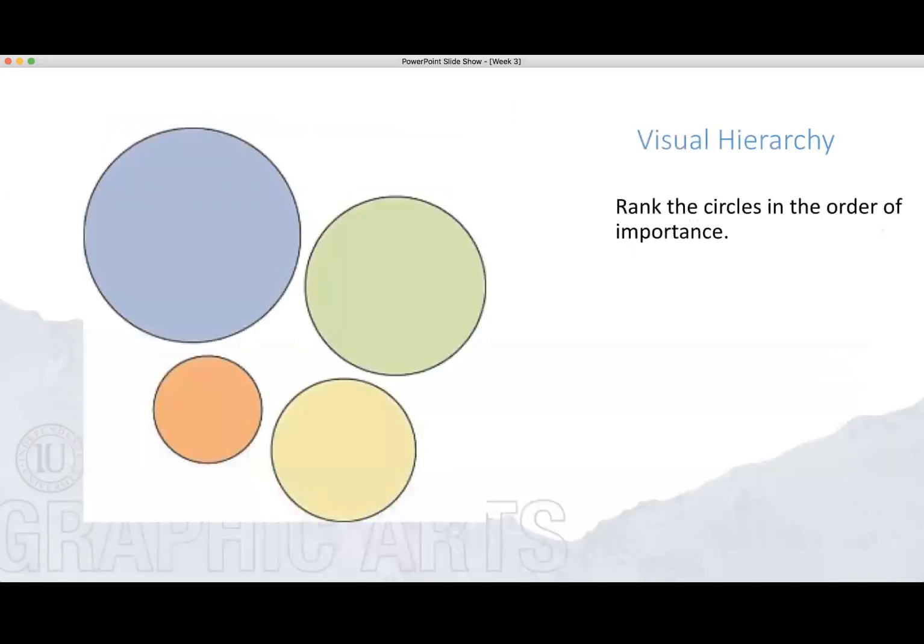Let's talk a little bit about visual hierarchy. Rank the circles in order of importance. Which one of these circles do you think is most important?